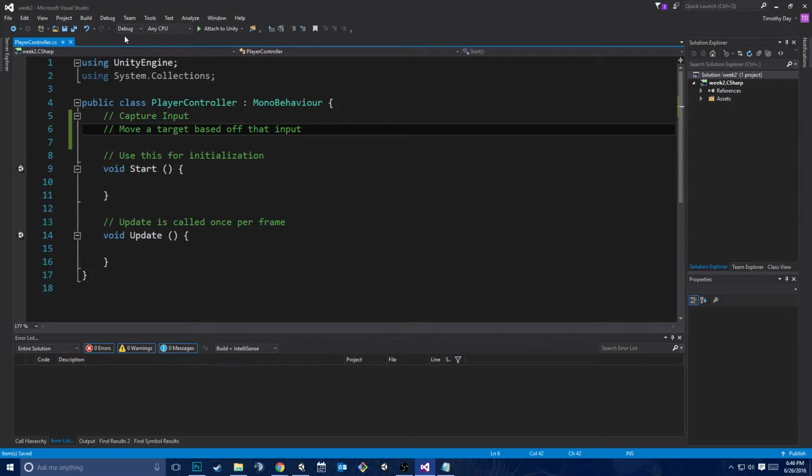So first we need to define the target that we want to move. Okay? And there's a couple ways we could do that. And then we need to capture input. So let's just start with input, okay? Let's just grab some input and print something to the screen when that input happens. Unity makes it really easy to capture input.